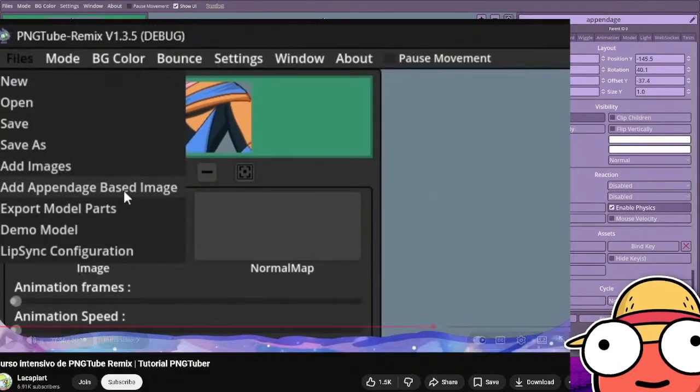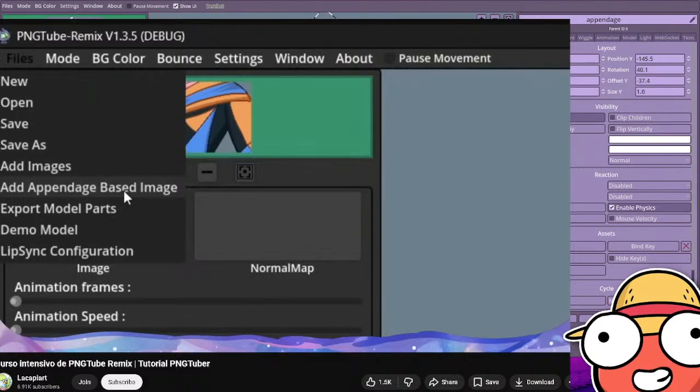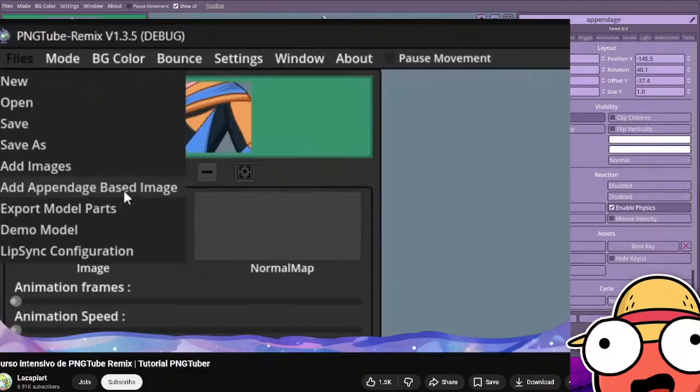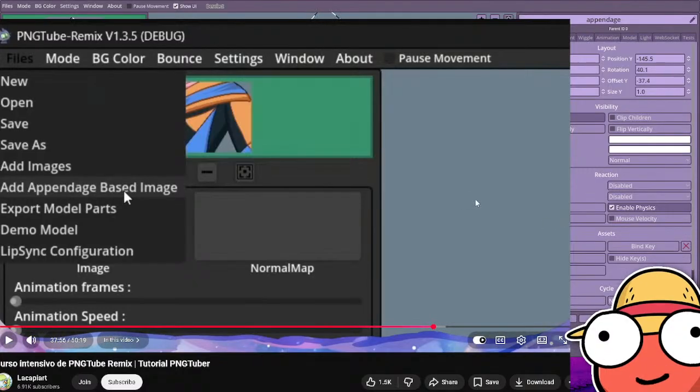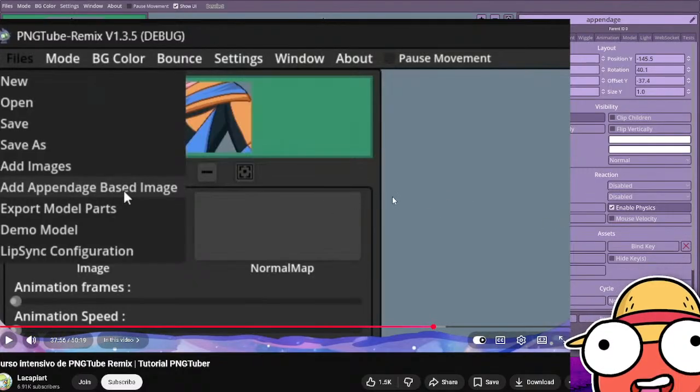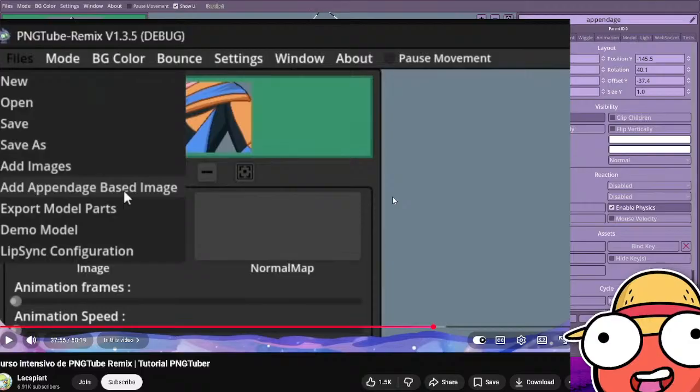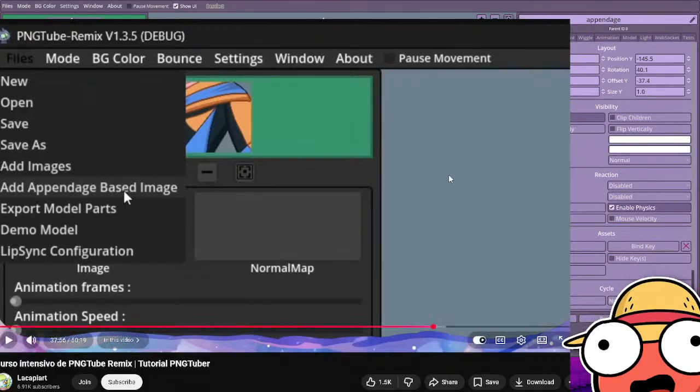Just to make sure and to have an idea, this one is PNGTuber Remix 1.3.5, and the one that I'm currently using is 1.4.5. So it's a different thing, but the options are almost the same, they just try to streamline them a little bit better. So just to have an idea.